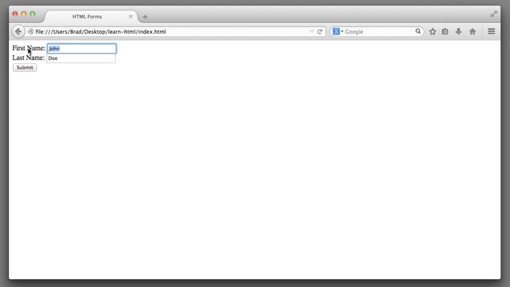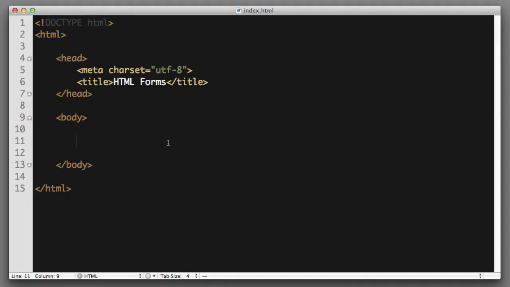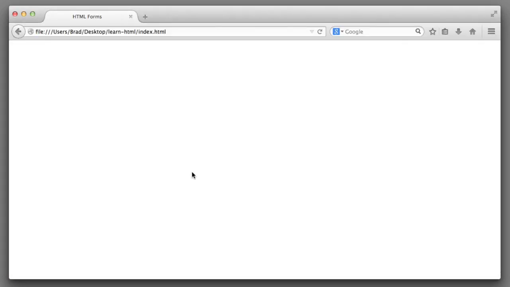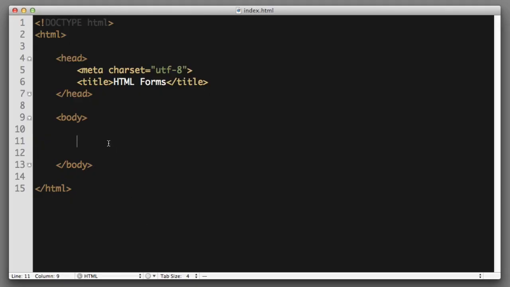And we're going to start from scratch. So we will write all of the code together. Let's get started. Here we are in a text editor with a new blank page. We can see the body element is completely empty. So if I view this page in a web browser, it is a perfectly empty page. So let's begin creating a form.